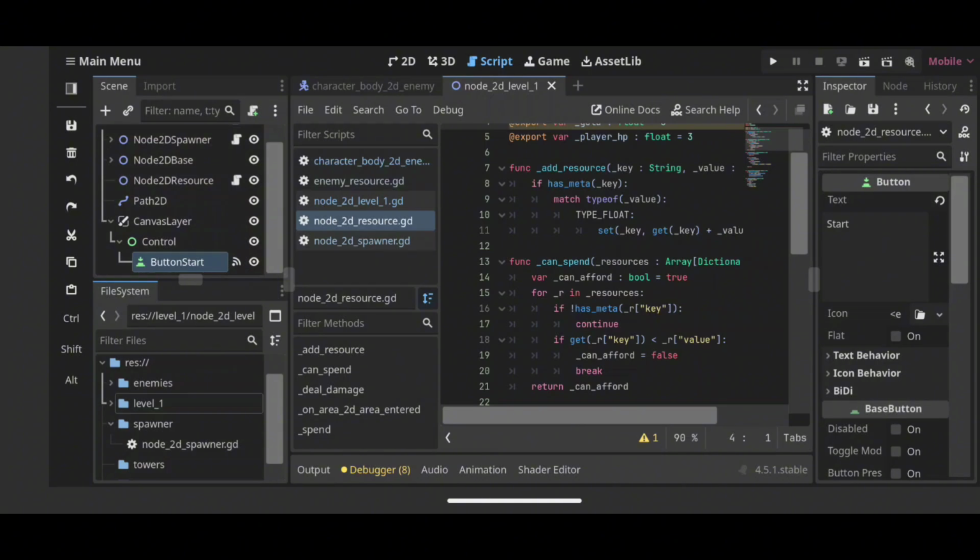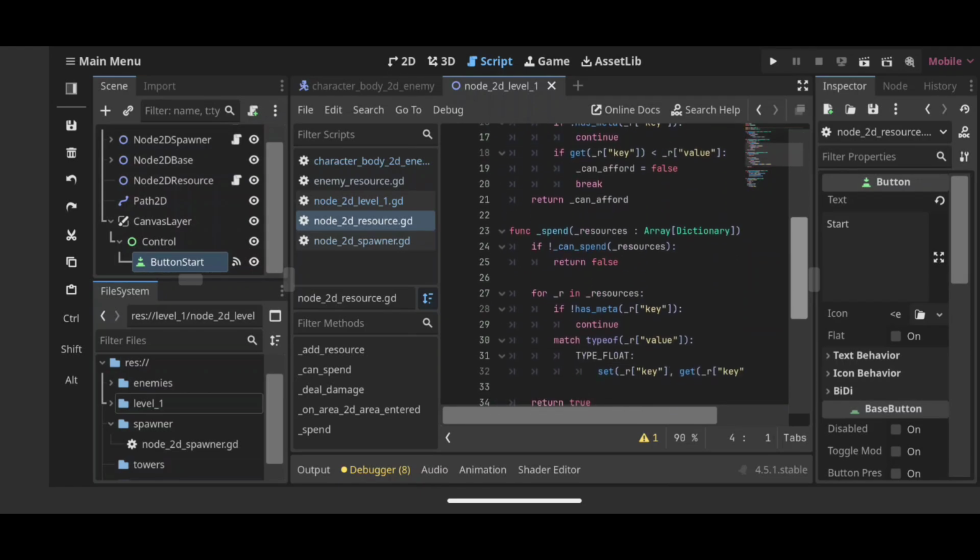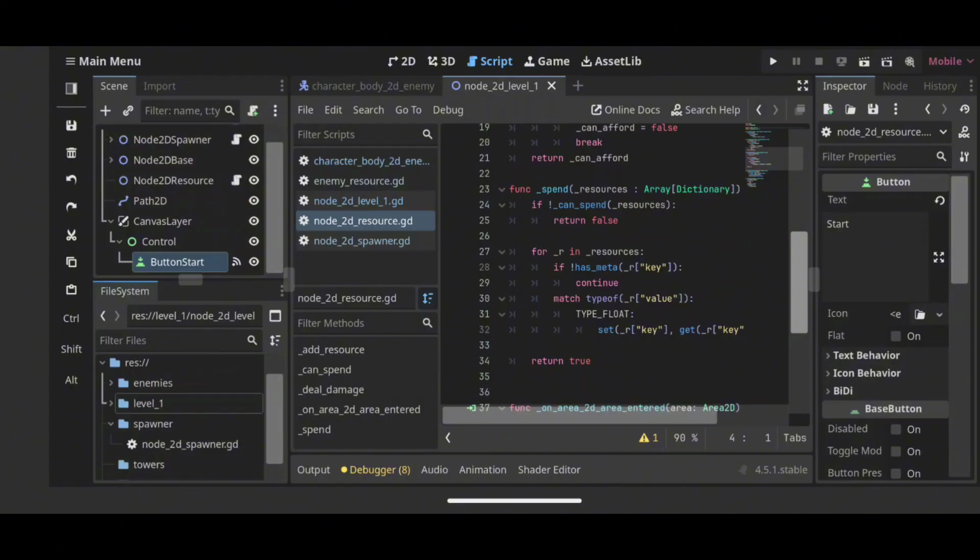And if the class has this property, I check if the current property is lower than the required value. Because if it is, I cannot afford it, all right? So I set canAfford to false, I break the current loop, and I return canAfford, being true or not. Then I duplicated this function and created spend. It could be afford as well.